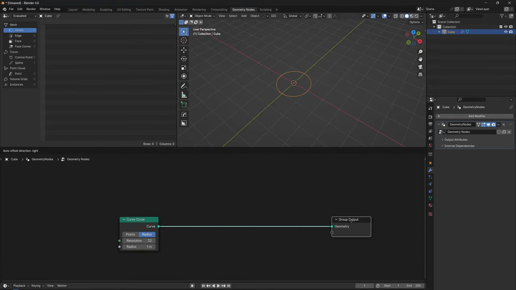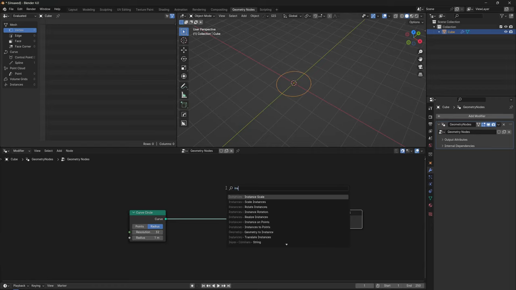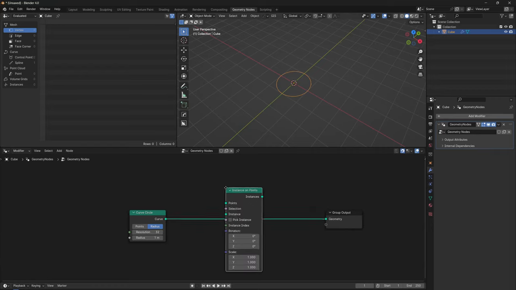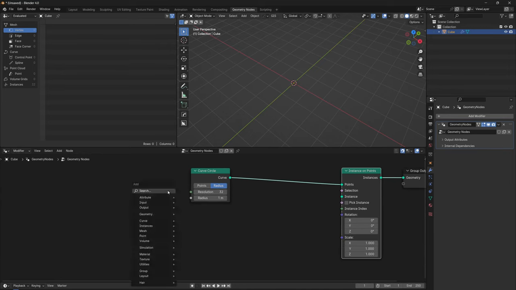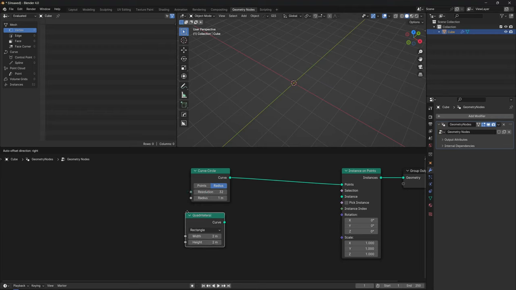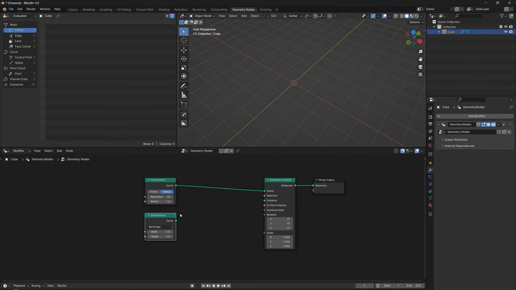Now let's make some space, because now we will add instance on points node, because we will use the points to tell Blender where the instances will be distributed. Now for the instance object, we will use another curve, but this time we will use quadrilateral, which is a four-sided polygon, which is also known as quad.